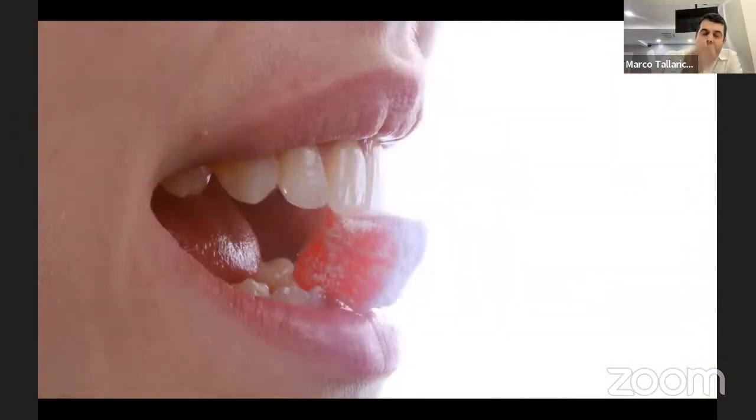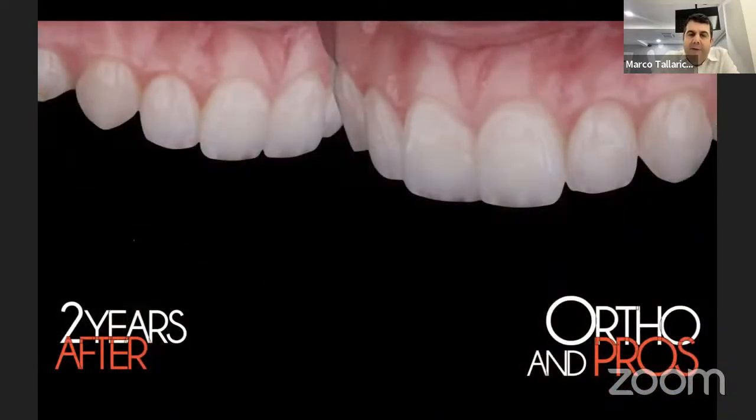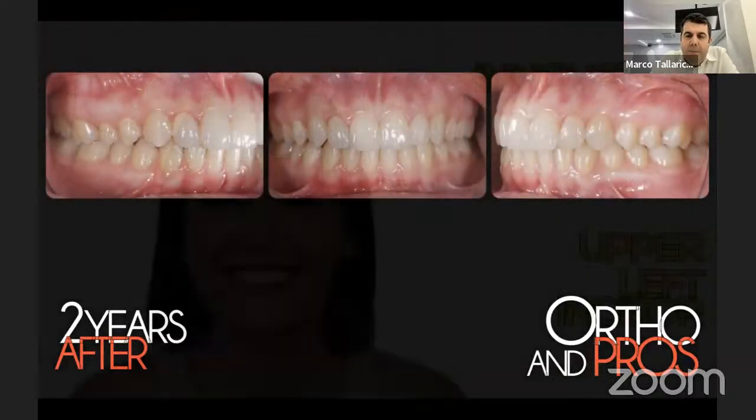But the intraoral scanner and Smile Creator allow me to communicate with the patient and to suggest she accept orthodontic treatment before and veneers later. And this is the follow-up after orthodontic treatment and veneers.